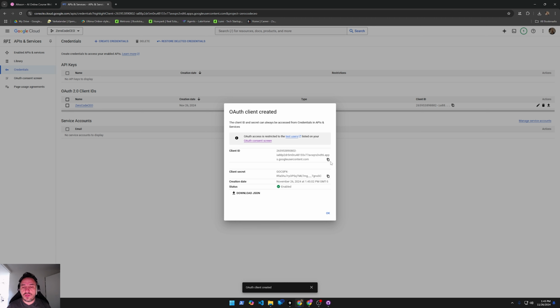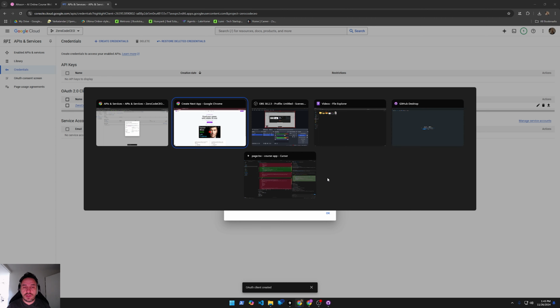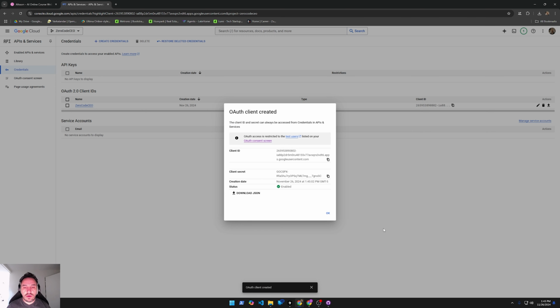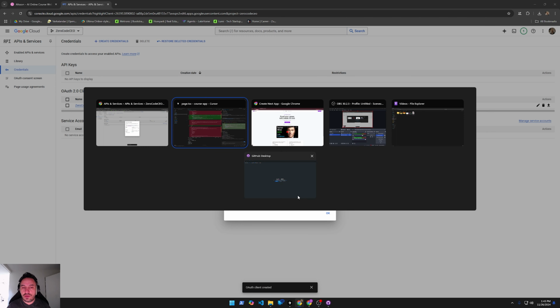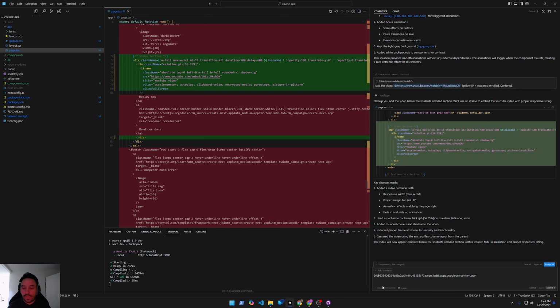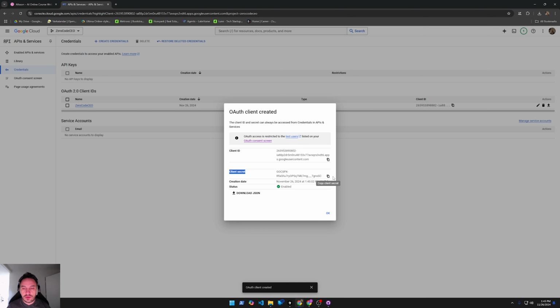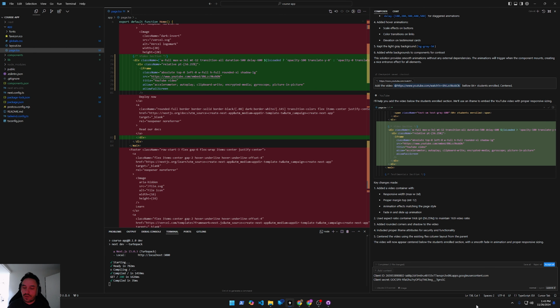You're gonna need to copy this too. Let's copy this and paste it in Cursor right now, right here. Come back. So this is the client ID. And here we're gonna take the client secret, copy and paste it right here. And that's what we need. We can just close this for now.